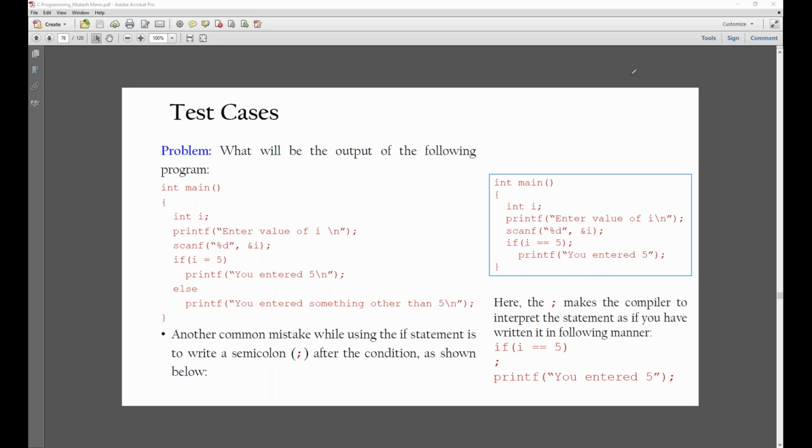So the answer will always be you entered 5. Now observe the semicolon. Another common mistake while using the if statement is to write a semicolon after the condition. If you write the semicolon like this, as you see in this particular example, here we have written this particular semicolon. So what will be the output?